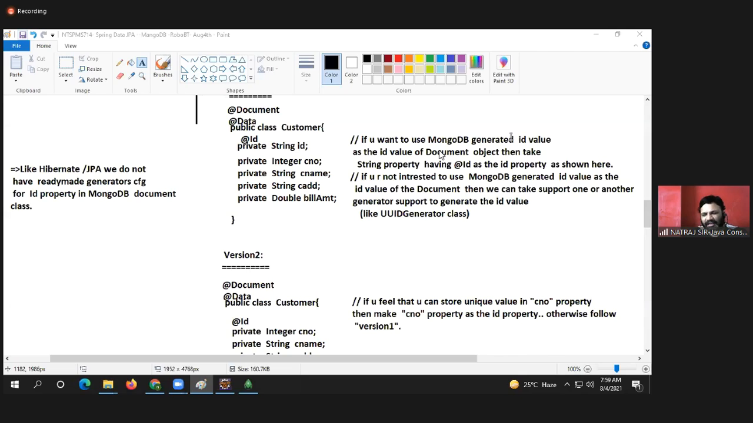Manideep, you are not listening to the class. Did I say MongoDB documents are having primary key columns? No. Then why are you thinking about primary key? @ID is an ID property. It is in no way related to primary key. Come on.